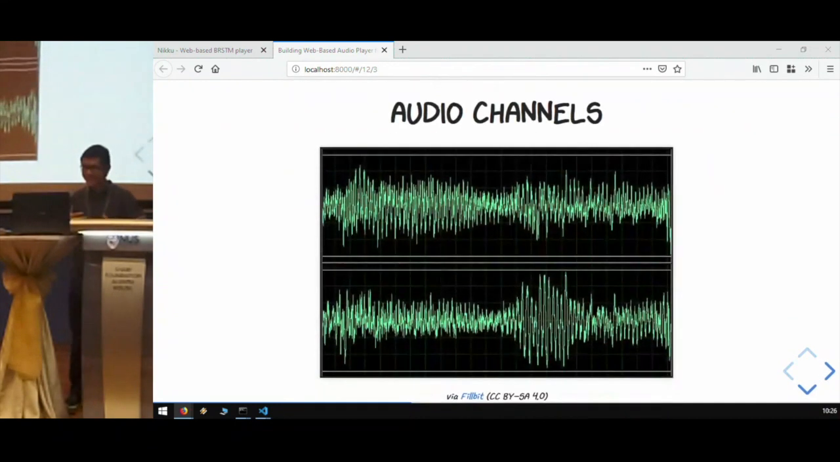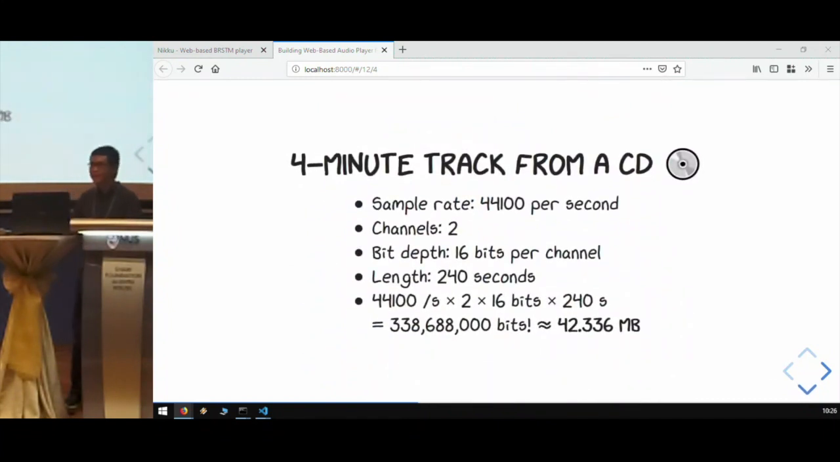In audio channels, you might have heard about mono audio and stereo audio. Stereo audio is basically two sound waves, so you just record twice. Let's do some calculation. For example, you have a song from a CD that's 4 minutes long. A CD sample rate is 44,100 samples per second, there are two channels, the bit depth is 16 bits per channel, and 4 minutes is 240 seconds. If you do the calculation, your song from a CD should be 42 megabytes.